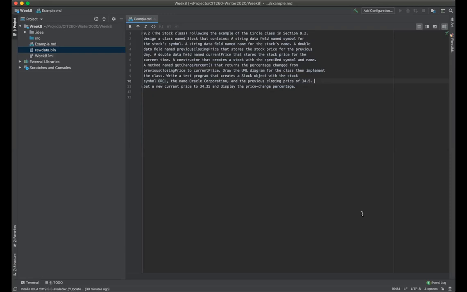So that's a long description. Let's break it down into what they're asking us to do. So we want to actually create a class named stock. I'm just going to take some notes here: class stock, and it's going to have a field named symbol that's going to be a string, and a field name, which is also going to be a string.